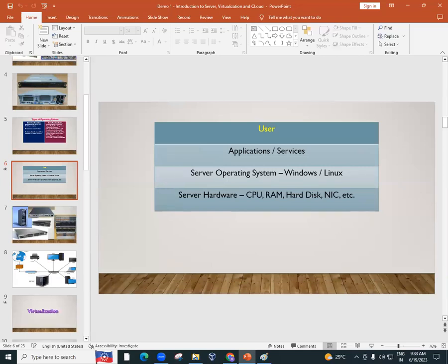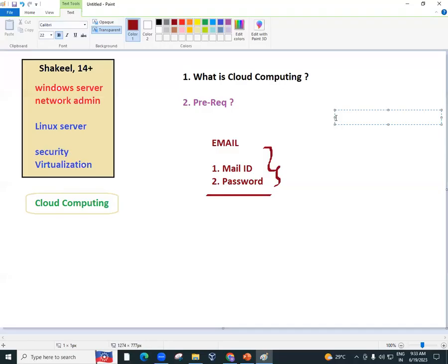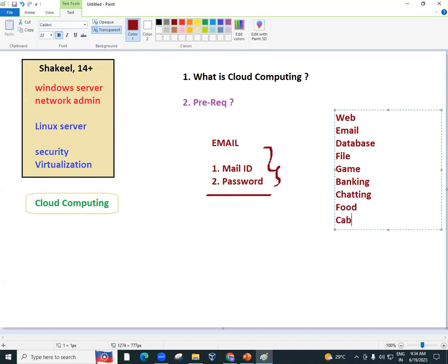So what exactly is this app? What exactly is the application? An application is something like a service. An application is a different type of service provided to the user. For example, an application can be a web application. An application can be an email application. An application can be a database application, a file application, any game application, any banking application, any chatting application, any food ordering application, any cab booking application. There are different types of applications we have, my friend.